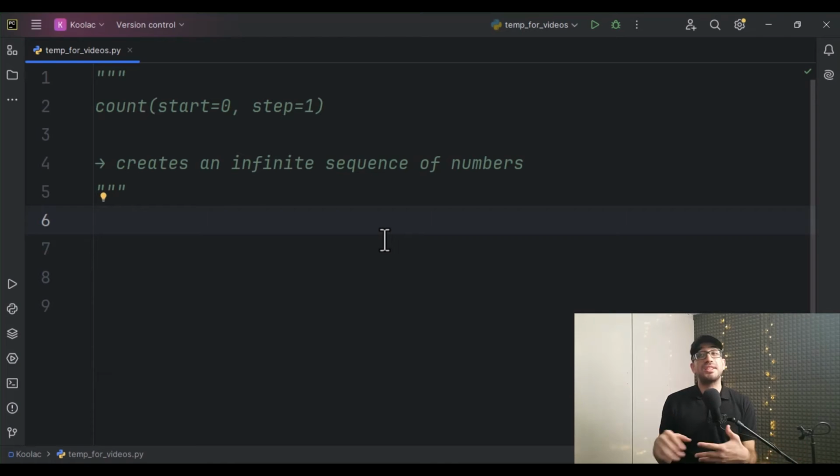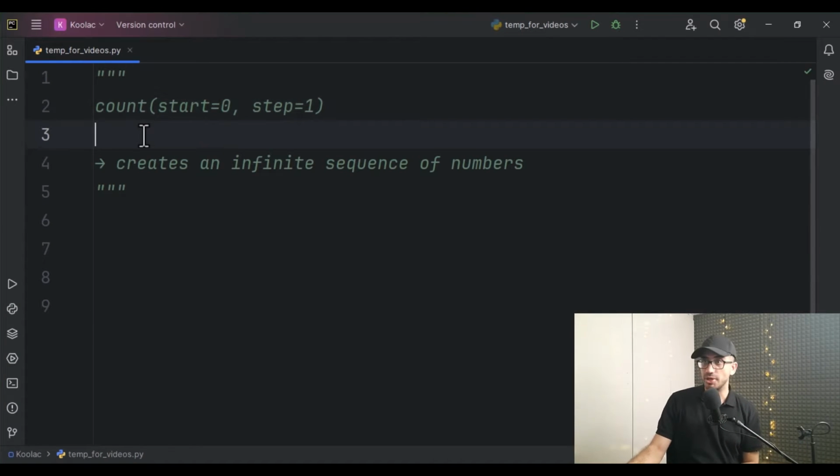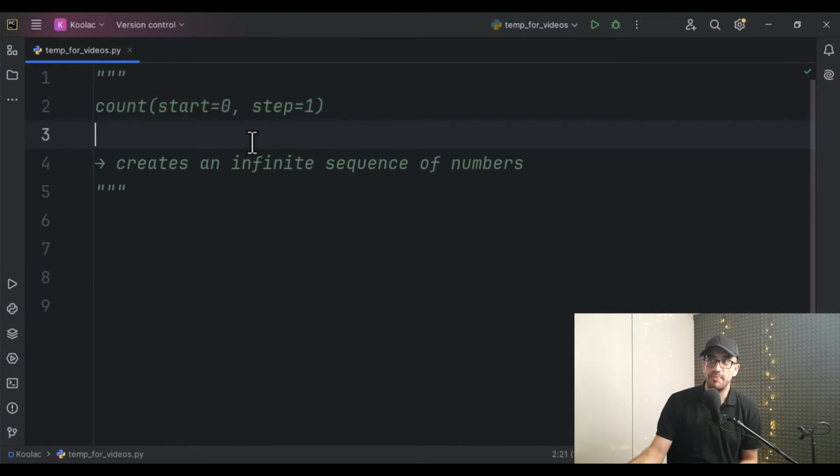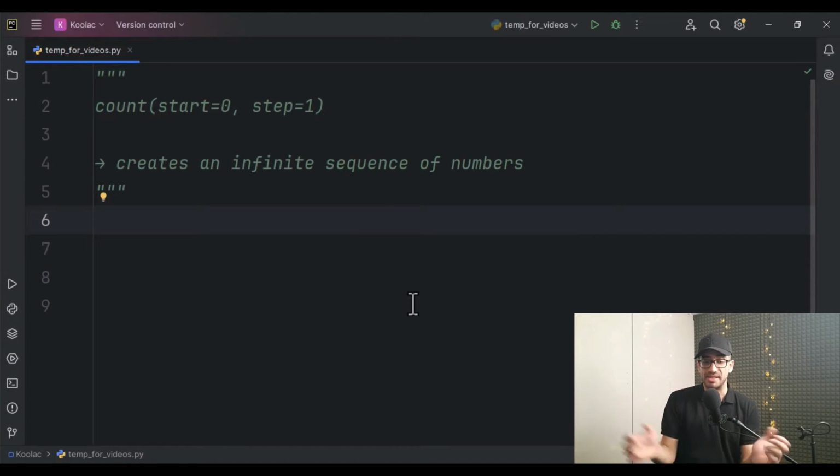So first of all, let's talk about the syntax of this count iter tool. As you can see, this count iter tool takes two arguments. The first one is a start, which by default, its value is 0. And the second one is a step, which by default, its value is 1. So let's take an example to better understand all of these things.